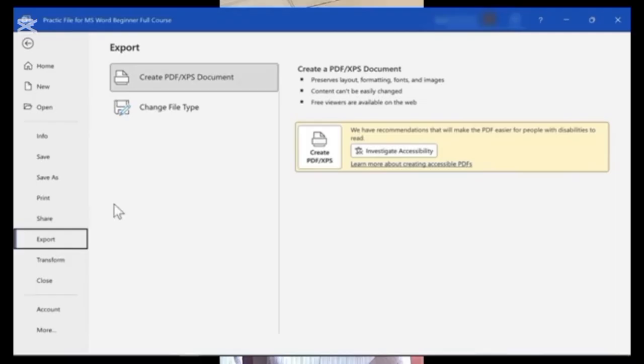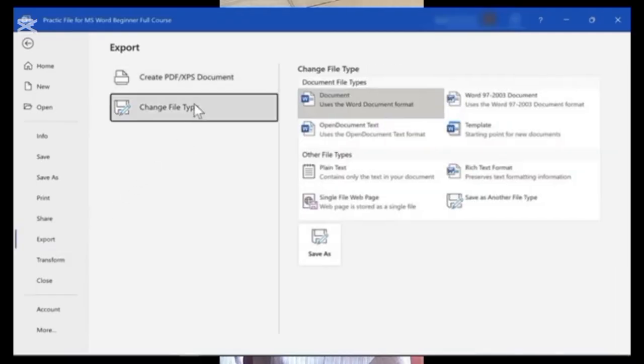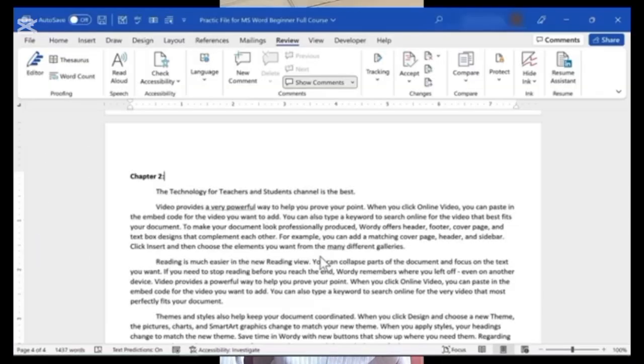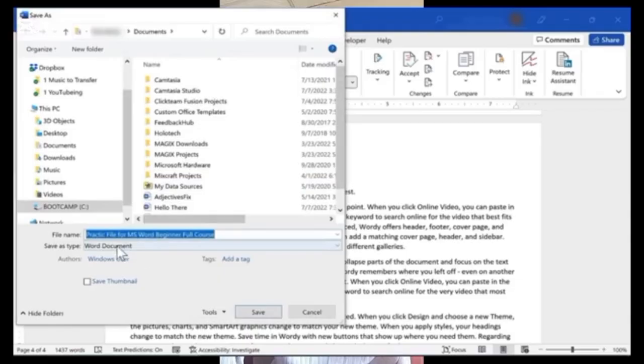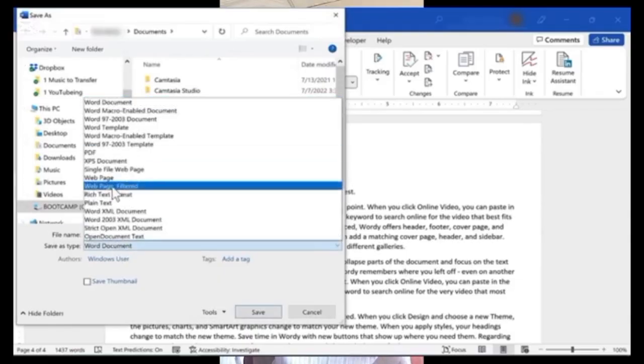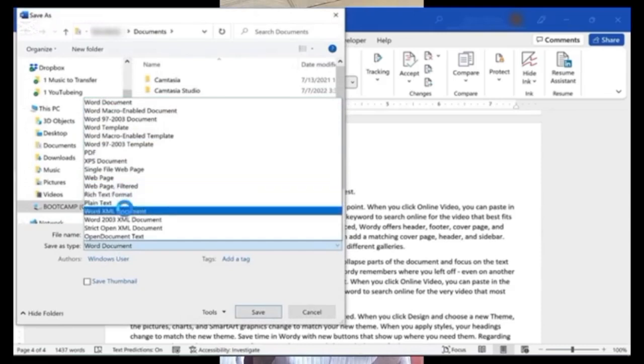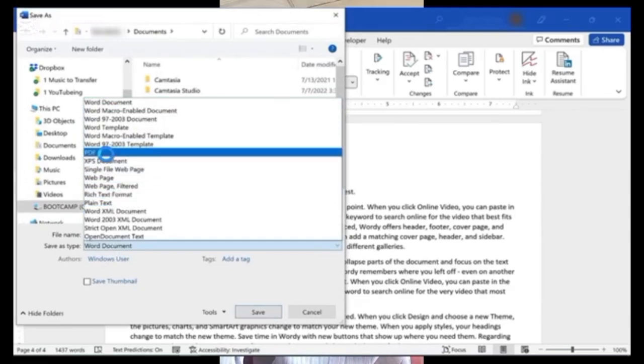Here in Export, you can also change the file type. You can see there are all of these other file types that you can choose from, including a single file web page. If you click Save As, you'll get even more options, and you can find them here below the file name. Just click to choose any of these other file types, including, again, PDF.